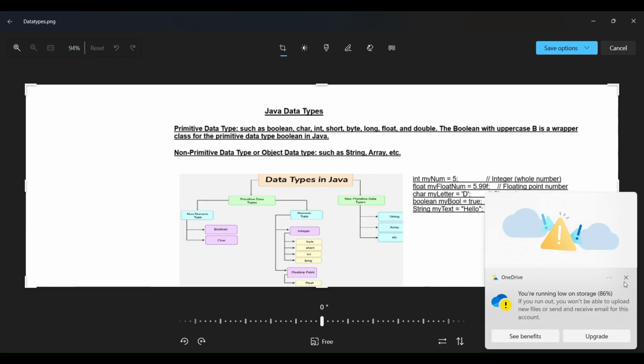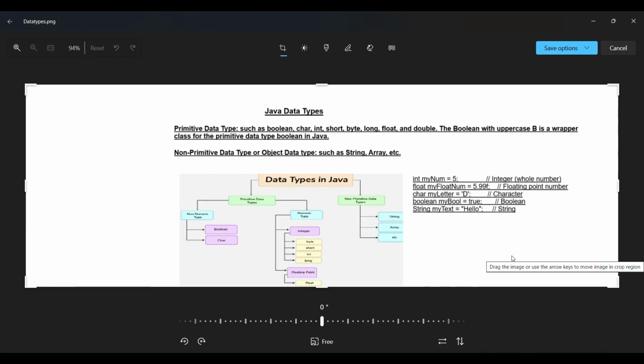Today is the second part of the Java tutorial. In the first tutorial I discussed how to download Java 23 and how to download the Eclipse setup, so you can check that one. I also covered the basics of Java. In this tutorial I'm going to cover Java data types.